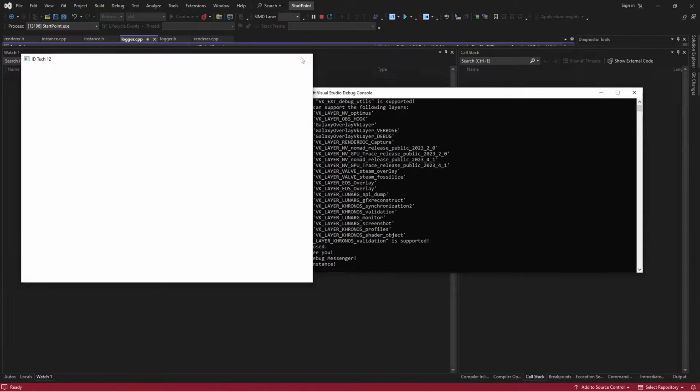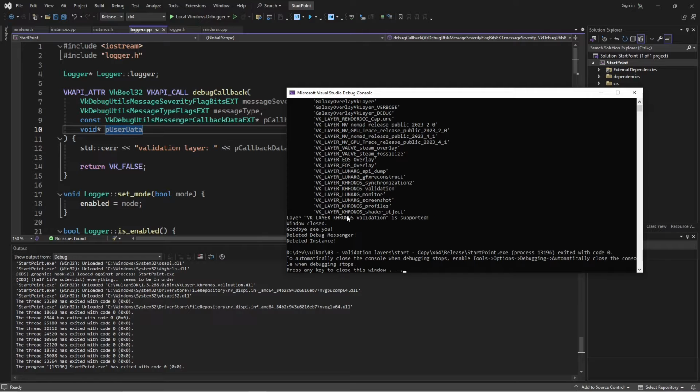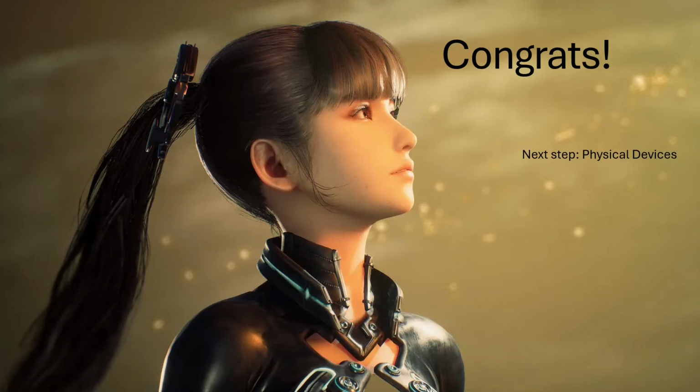We can just close down, and as we can see, the order is maintained. So we close the window, we enter the destructor, we delete the debug messenger, and then we delete the instance. If we did this in the other order, we would have problems. And congrats, we did it. We've got a debug messenger and validation layers for our program.